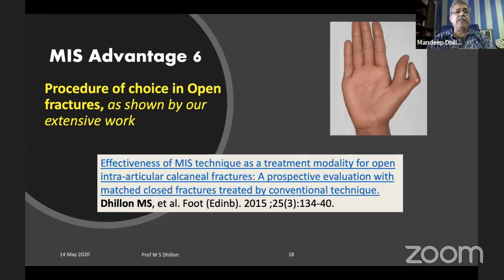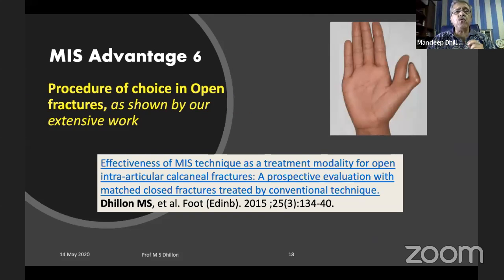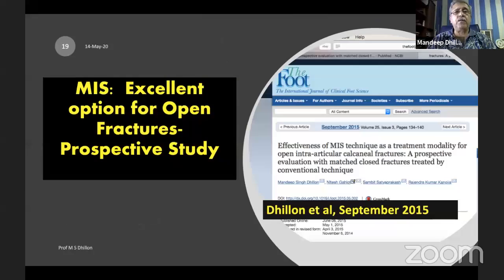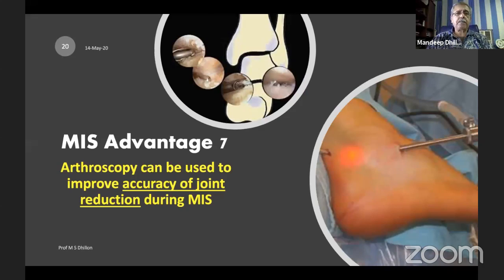But the key point often is the sixth advantage. When you have an open calcaneus fracture, it is the treatment of choice. And this we published also because we saw that in a prospective study done over about 3 years, MIS is undoubtedly the best option for open fractures. Seventh advantage, if you know foot and ankle arthroscopy, you can improve the accuracy of the joint during MIS by adding arthroscopy and then getting very little skin, vascular, neural complications.